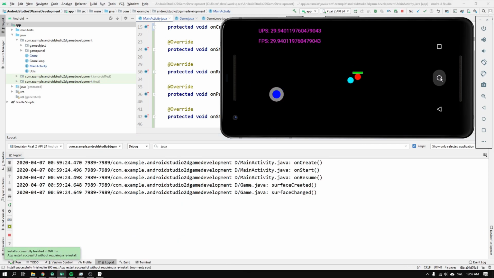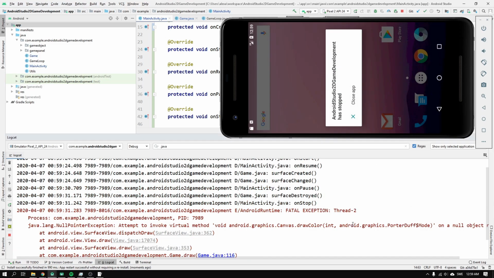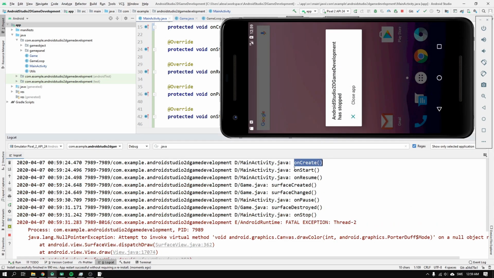Once more, we see that the same sequence of methods are called. We called onCreate, onStart, onResume, and also surface created and surface changed. But then, after hitting the home button, we call onPause, then surface destroyed, and finally onStop, before getting an error.